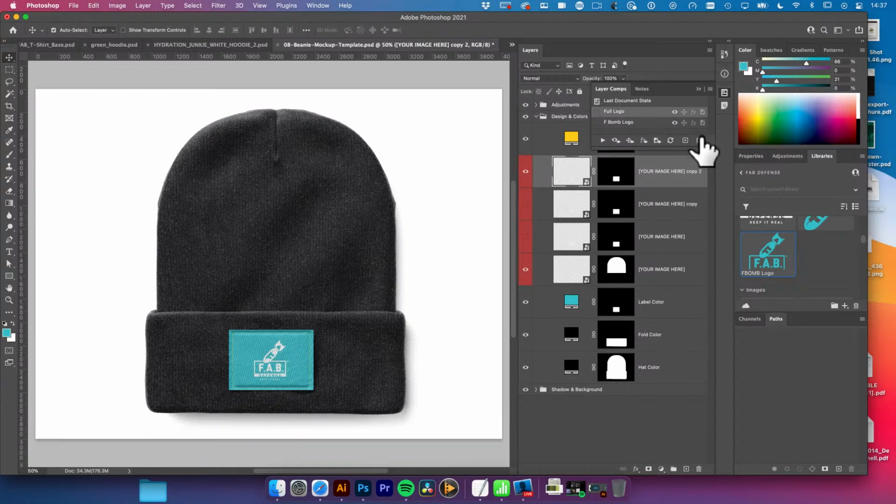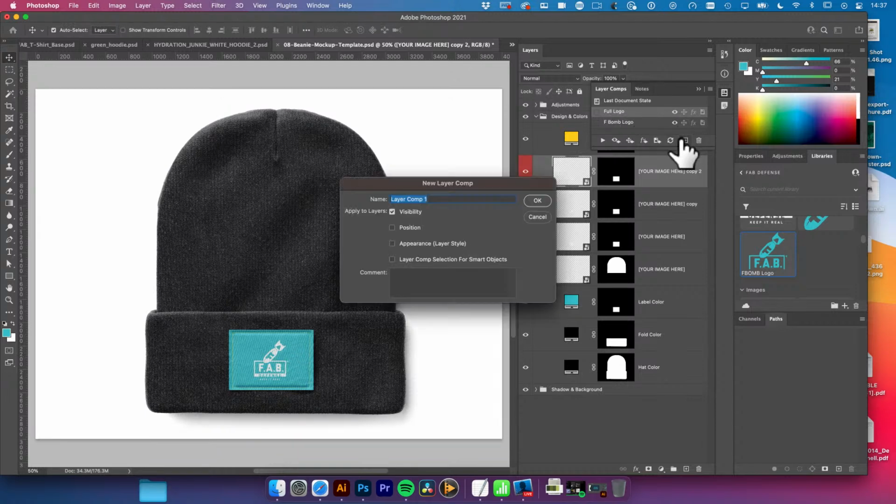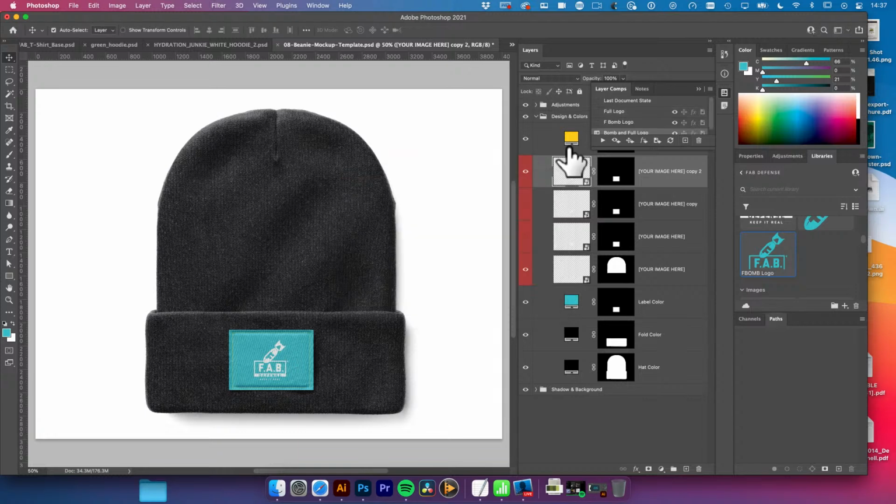And so let's make one more layer comp, and we're going to call this bomb and full logo. Something. All right. So now I've got all these three different layer comps. And I could keep pushing this even further and do different color samples or whatever. But what we're going to do is, well, first we're going to save it. Command S, make sure you save it.